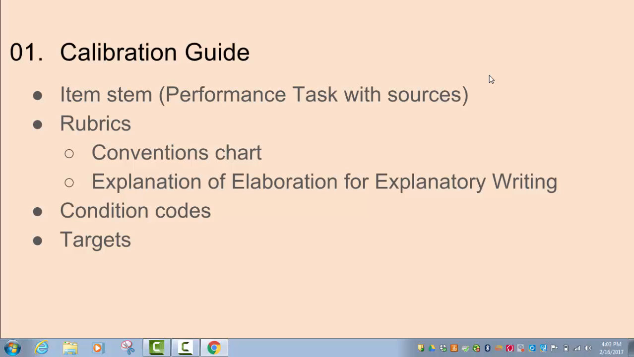Document 01 is the calibration guide. It gives the item stem, the performance task, and sources that the 8th graders used. It has the rubrics. Some support material for those rubrics are a conventions chart, which reminds us of the expectations for grade levels, and an explanation of elaboration for explanatory writing as SBAC defines it. You also have in that guide some condition codes, what to put in to illuminate if a student did not write to the task at all, as well as a targets document that links targets, claims, and standards.